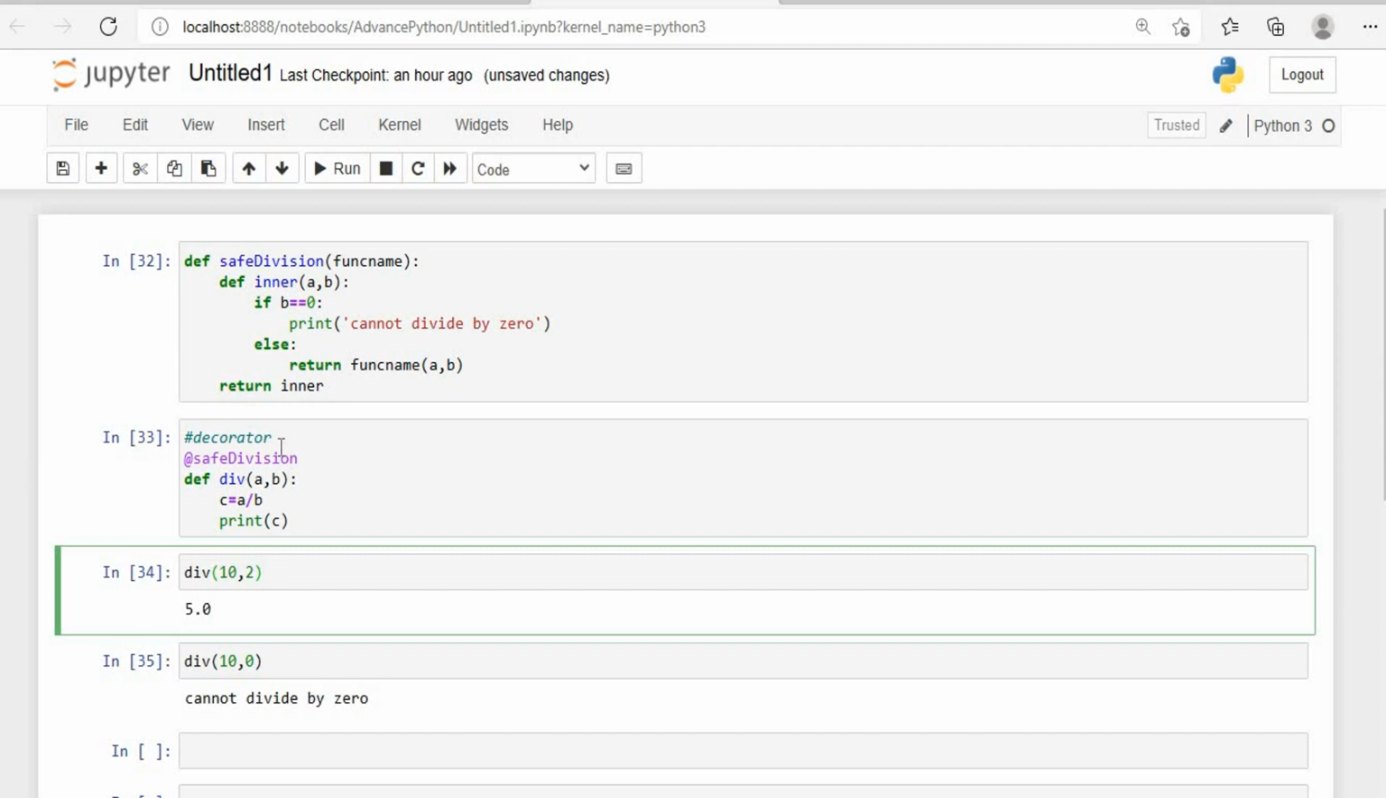So I am not calling the save_division. The save_division is just the decorator. It gets executed automatically. Where if b doesn't equal 0, it says okay, I'll execute the division function. If b equals 0, it says cannot divide by 0. It's a very simple example of a decorator, right? The existing function of division is happening, and on top of division something else is happening. This is called save_division. The save_division gets called automatically. It checks and executes the inner function.